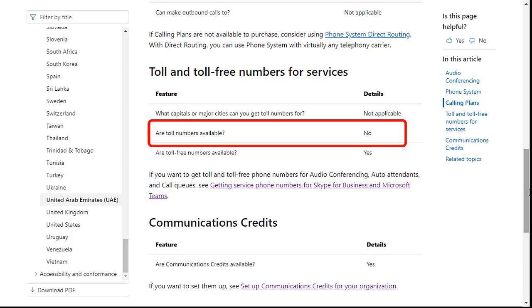Now don't give up easily if you find that there is no toll numbers available in your country. First of all, and mark my words, contact your Microsoft account manager in your country and ask them if there is a toll number that is available in your country and not listed in this list. Sometimes Microsoft might have a couple of toll numbers in your country, but this page is not fully updated.